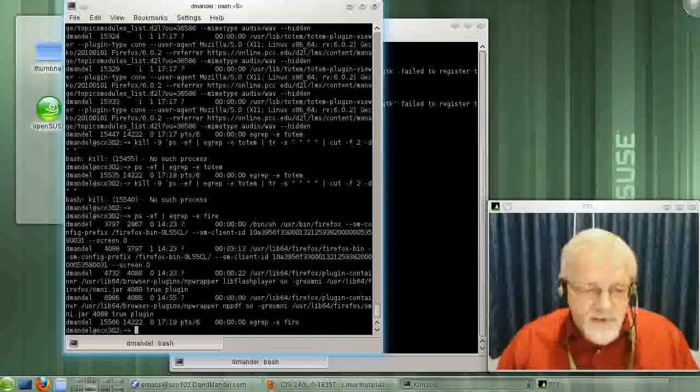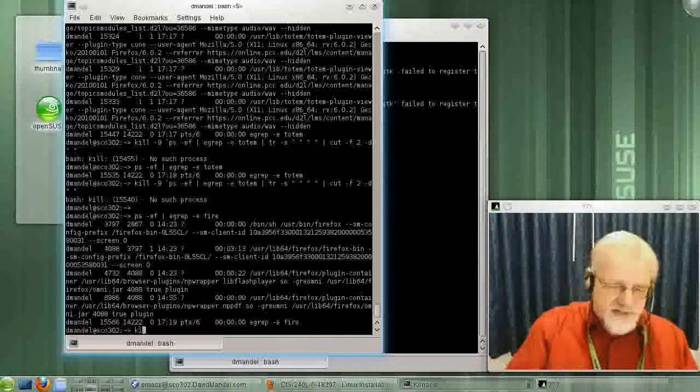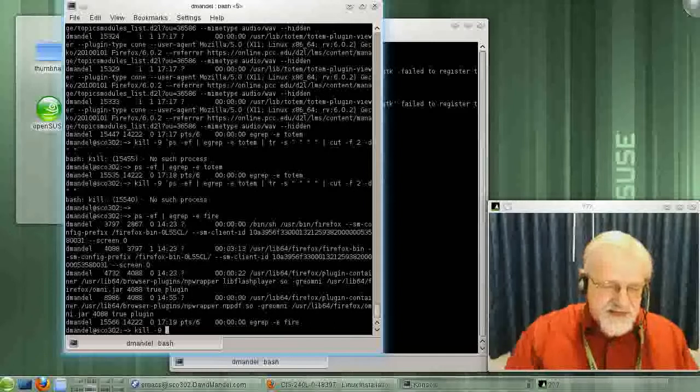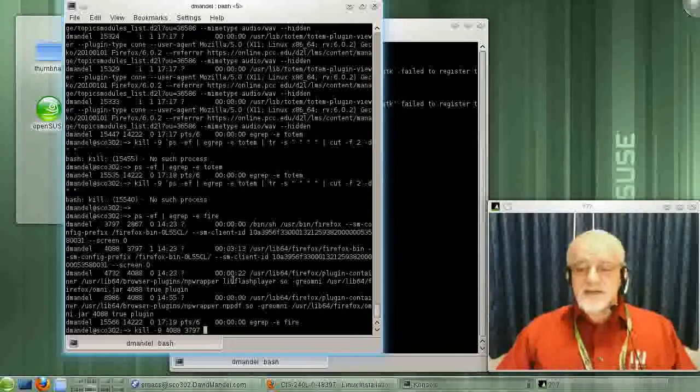Fire. Okay, and you get the list of the things associated with Firefox here, and then you can just go in and kill them like this. Minus 9. And take and copy that guy over here, space. Copy that guy over here, space.